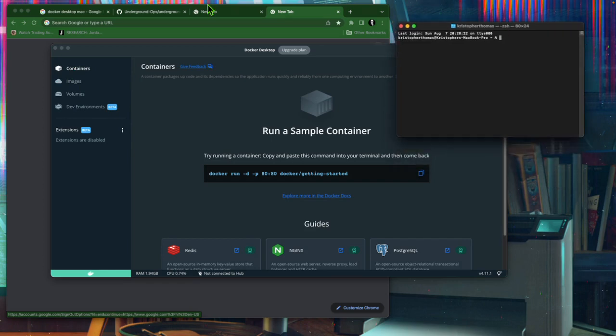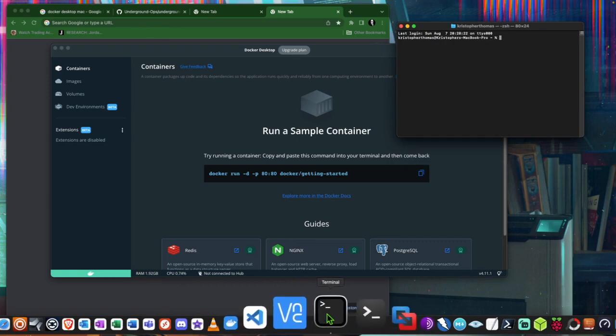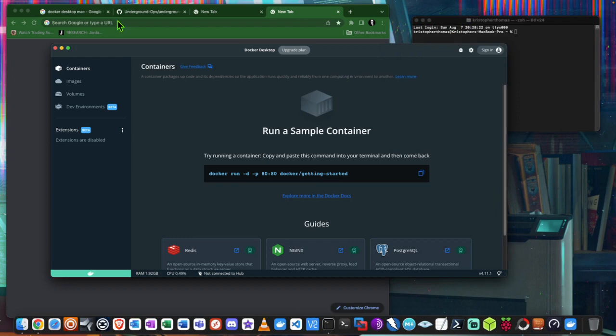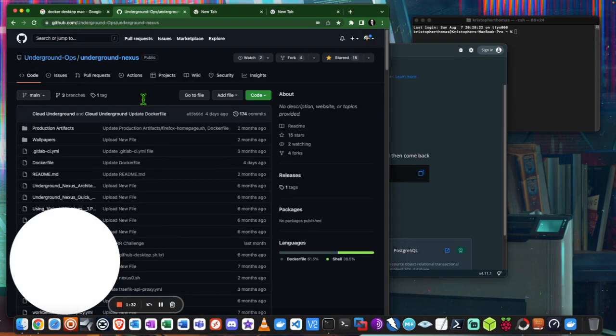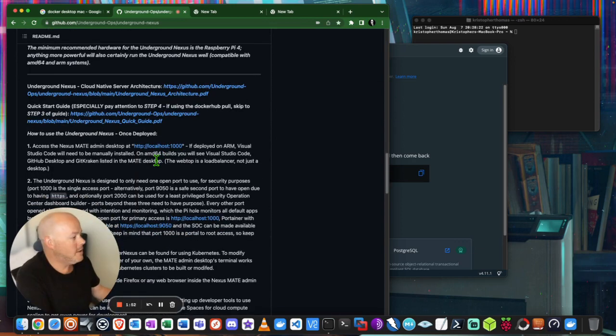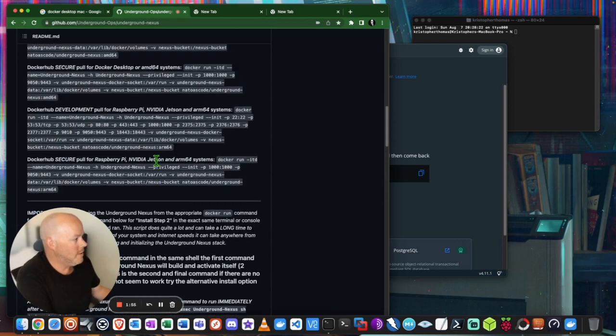Now what you're going to want to do is open a terminal. So it's going to be this here. And also in Windows, it's going to be a CMD command to get your Windows terminal up. Okay, next we're going to want to go over to GitHub. You're going to want to go to the Underground Ops page with the Underground Nexus. So it's github.com/underground-ops/underground-nexus.